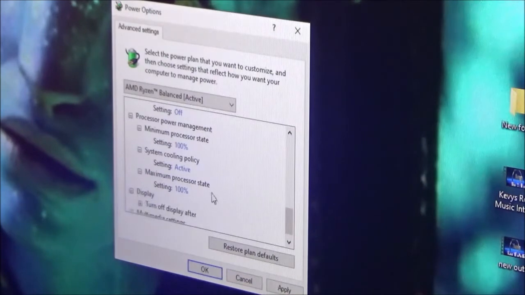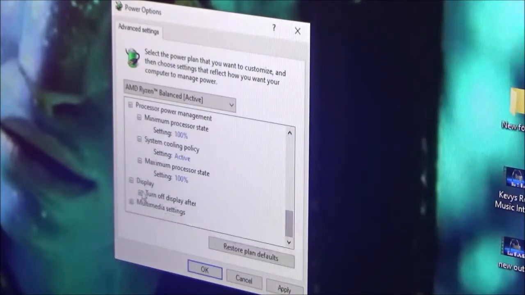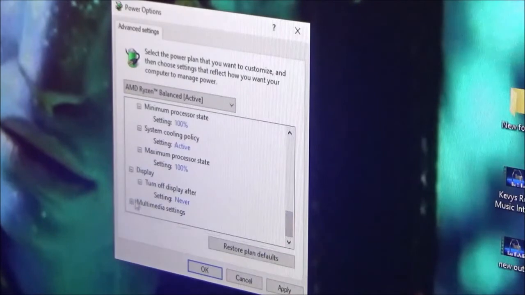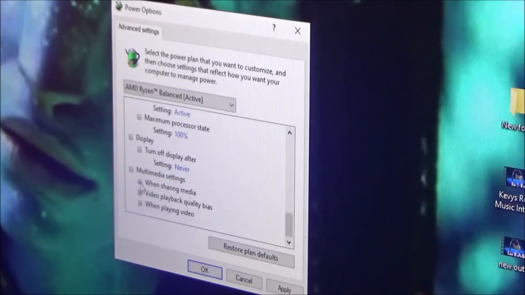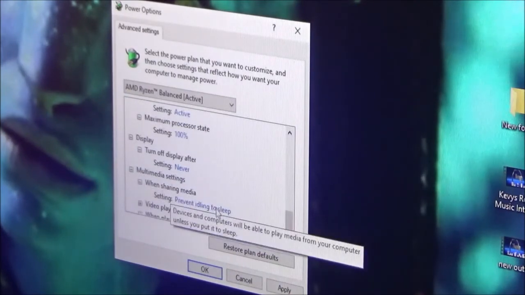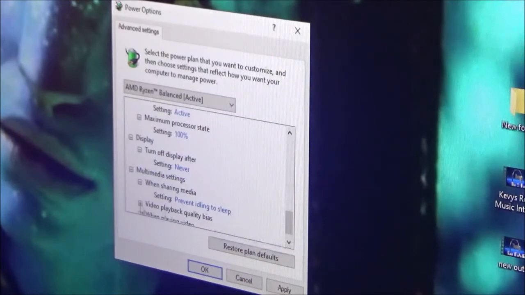Display. It says turn display off after. Now we did check it ahead of time. We did set to never. Make sure it's also set to never in here, okay? Multimedia settings. When sharing media, prevent idling to sleep is what you want.